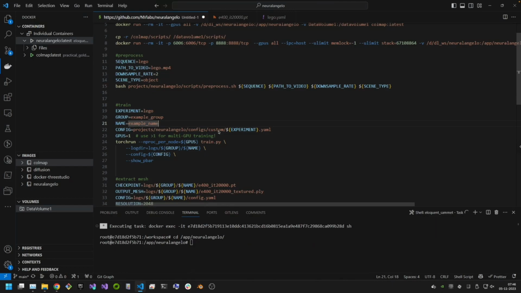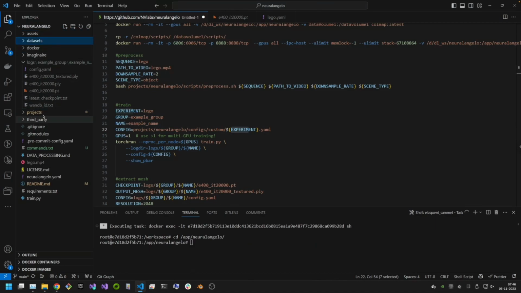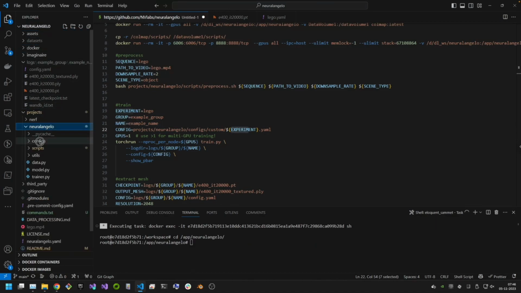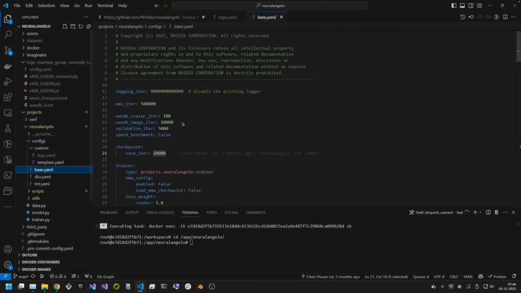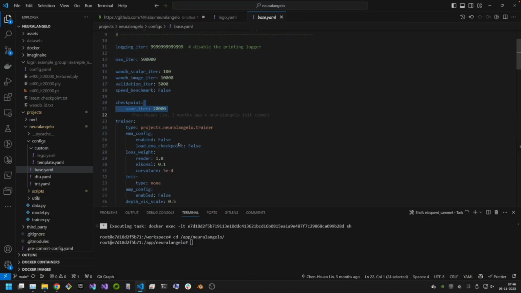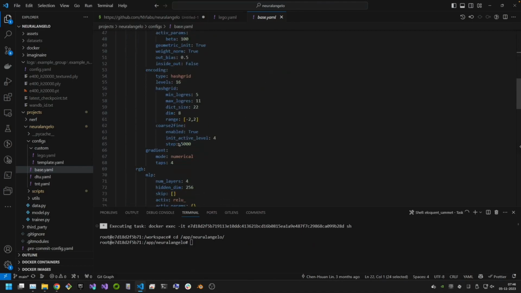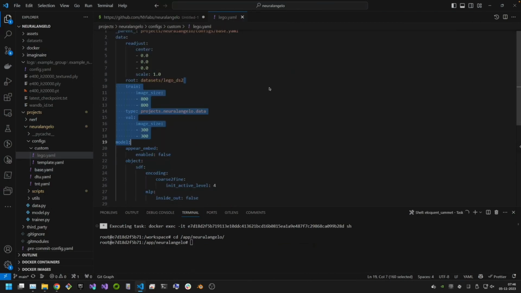And here you can see it is using a config file which is Lego YAML, which we can also see here. Going to Neuralangelo, projects, Neuralangelo, config, custom, Lego YAML. So here we can see there are different configurations present, image file and all. And also there is this base configuration in which you can see the total number of iterations after which the checkpoint will be saved. And also there are other configurations regarding the batch size and all. So if you have a low-end GPU, you can configure this file to accommodate the model easily.